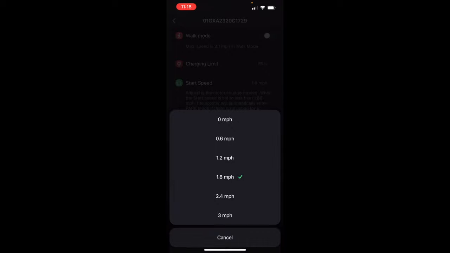Now, I will tell you right now, if you are riding on a relatively steep hill, it may be a little bit difficult to use your foot to get yourself up to 1.8 miles an hour. So if you are going up a steep incline, you might wanna try setting it to zero so that you can immediately take advantage of that throttle without having to kick yourself uphill.